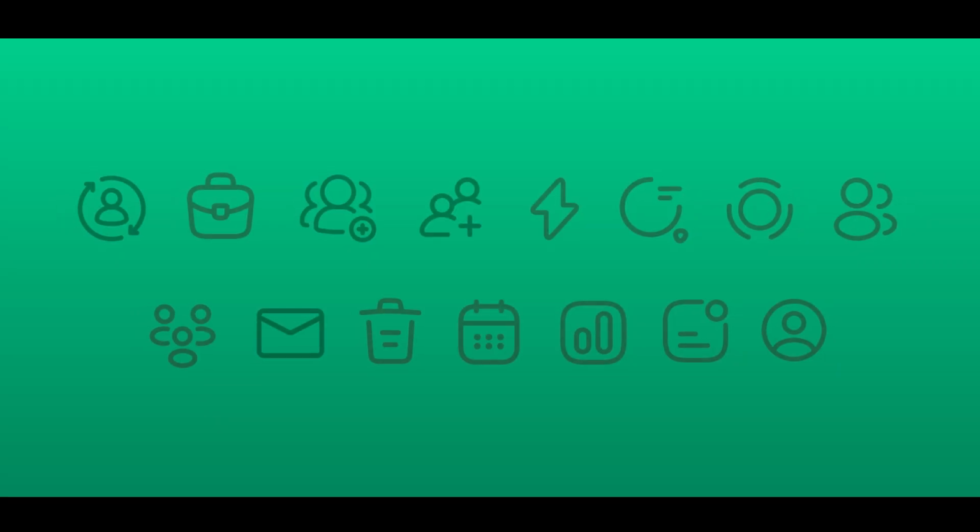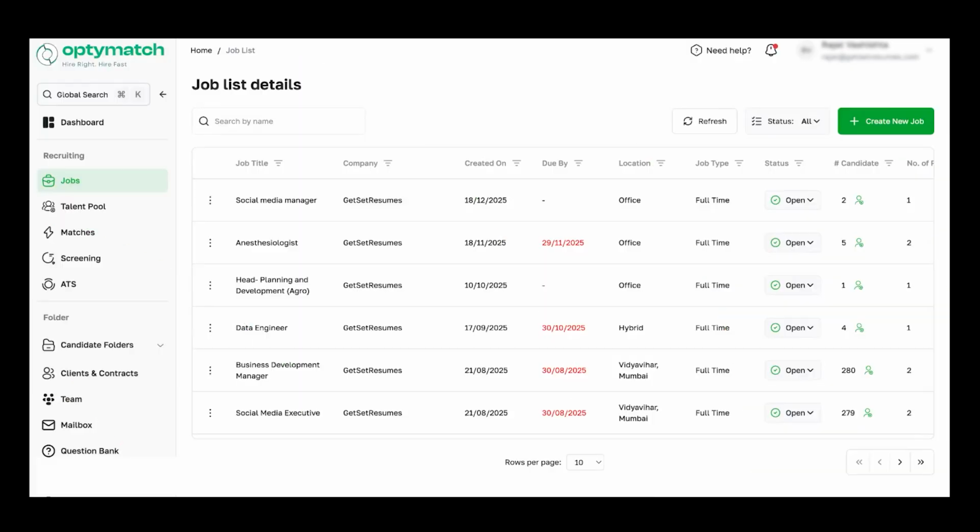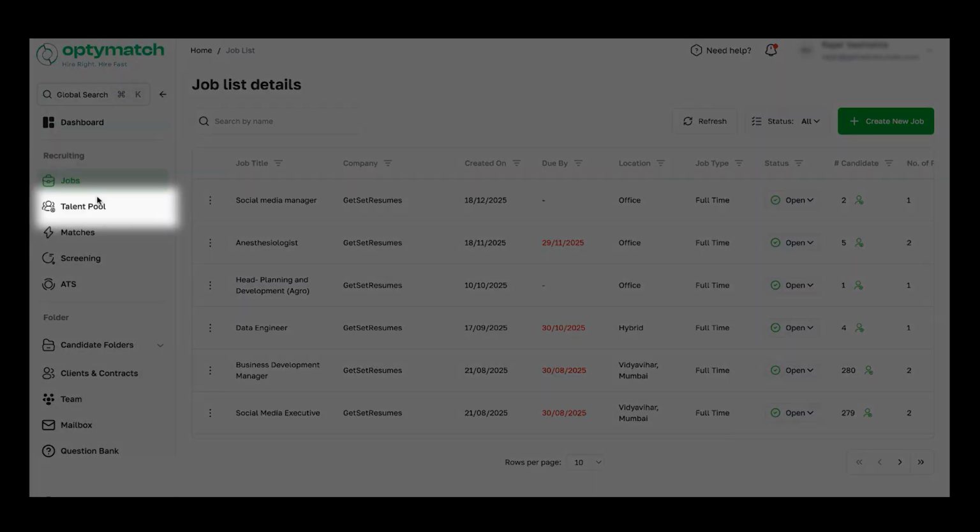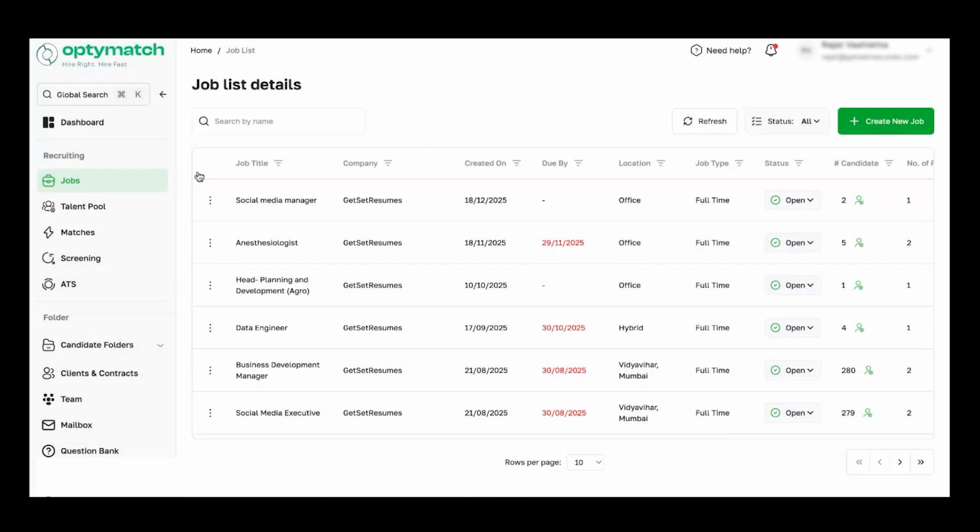This guide will help you navigate each step of the Optymatch platform so that you can use the software efficiently. In this video, we'll dive into adding candidates to a job. Adding candidates to a job in Optymatch is quick and simple. You can do this either from the Jobs tab or from the Talent pool. First, let's look at how to add candidates from the Jobs tab.